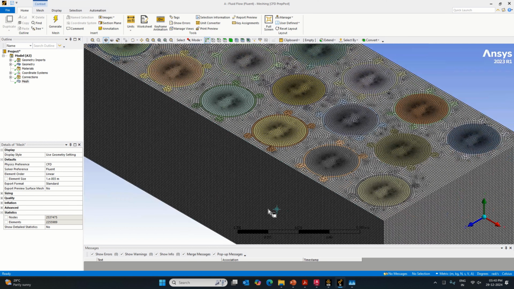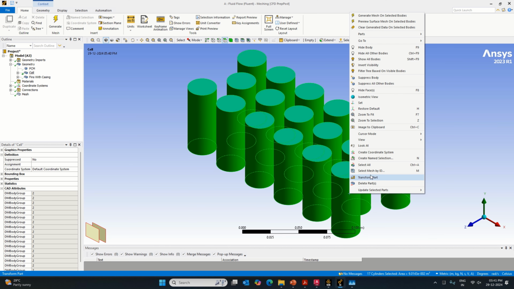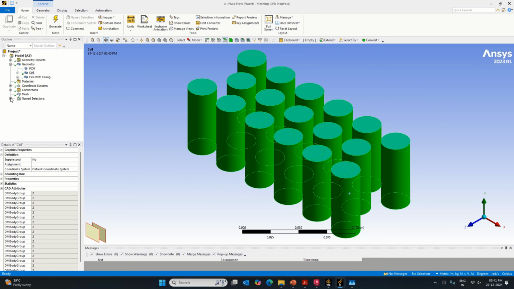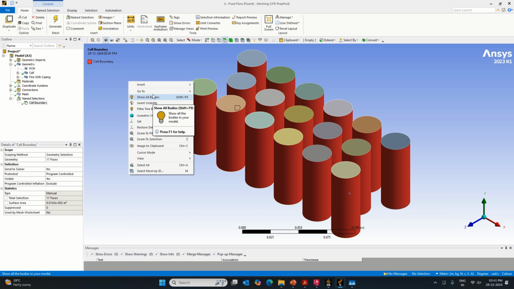So what I will do, I will just go to the geometry and select cells. So hide all other bodies, and now I will select all the faces. This will be useful for me in order to know the cell temperature. That's why I am doing this work. So create name selection. I will put it here as cell boundary. So I have specified the name, that is cell boundary here. So I will make it show all bodies.